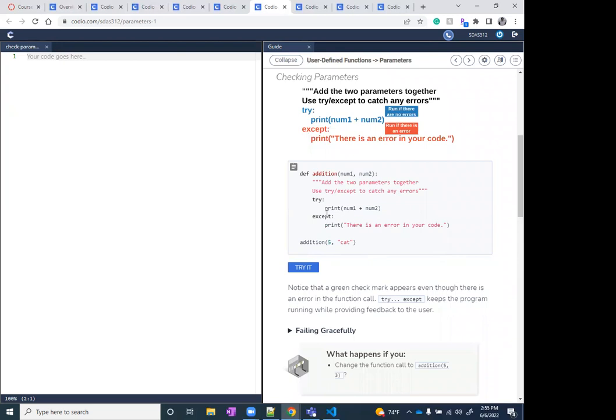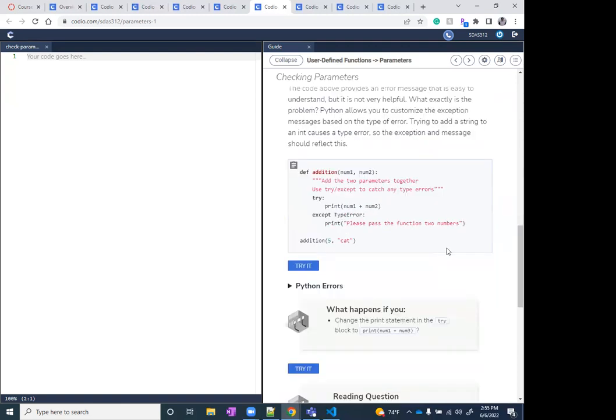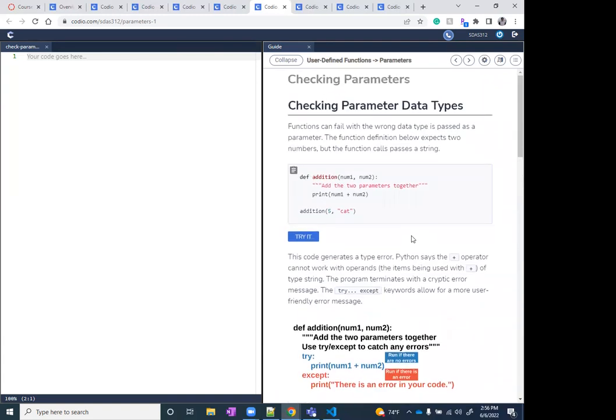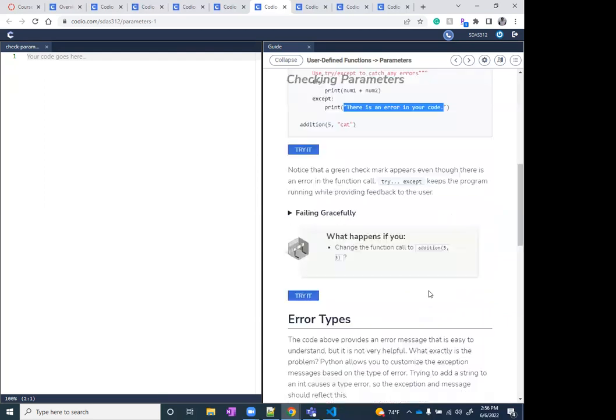For example, you can use the very common try and except. So this is 5 and this is a string, integer and string. This will not work, so this will give you an error. Or you can use a check, okay, if it is a string, then you are not doing anything, you're not adding those two numbers. There are a lot of ways you can check the parameters' data type. This is one of them.